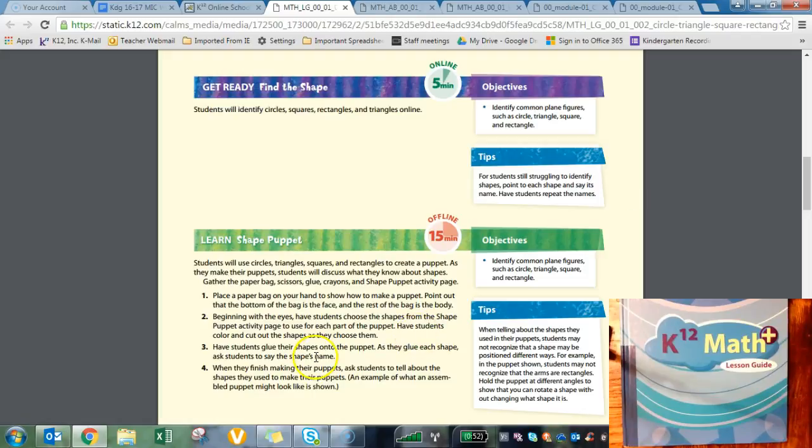Now you are going to glue them onto our bag. So you're going to place the paper bag on your hand to show how to make a puppet. You're going to point out that the bottom of the bag is the face and the rest of the bag is the body. Beginning with the eyes, you're going to have them choose the shapes from the shapes that they just colored and cut and have them glue on.